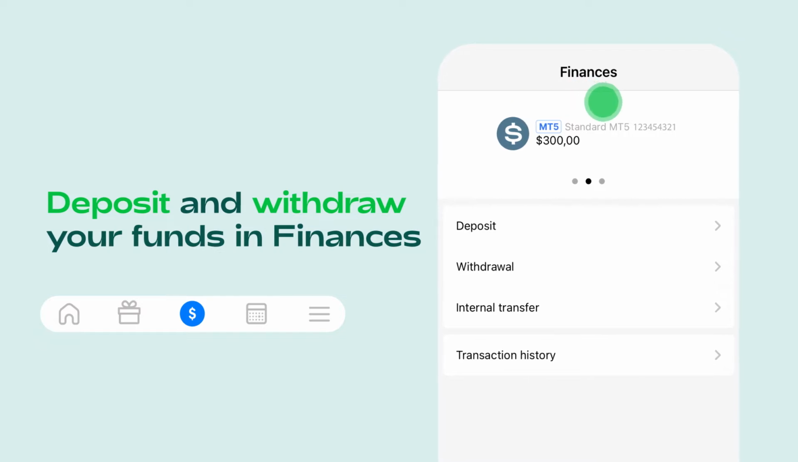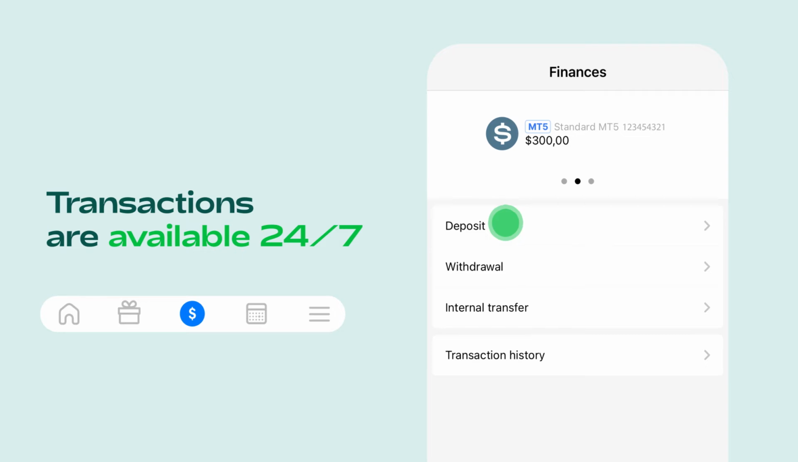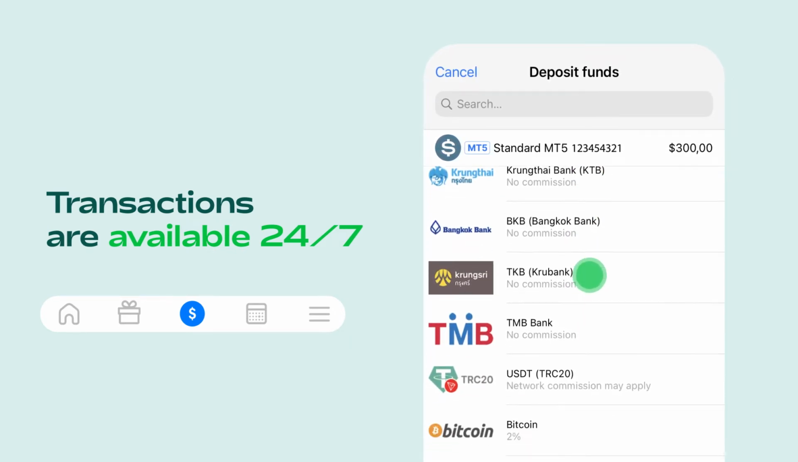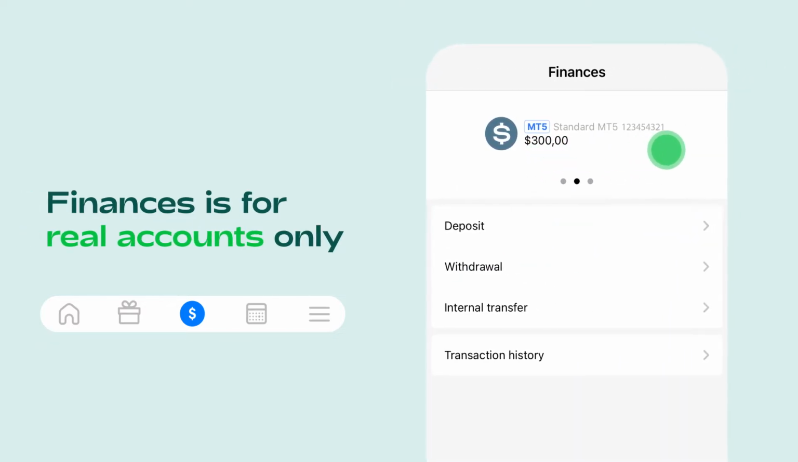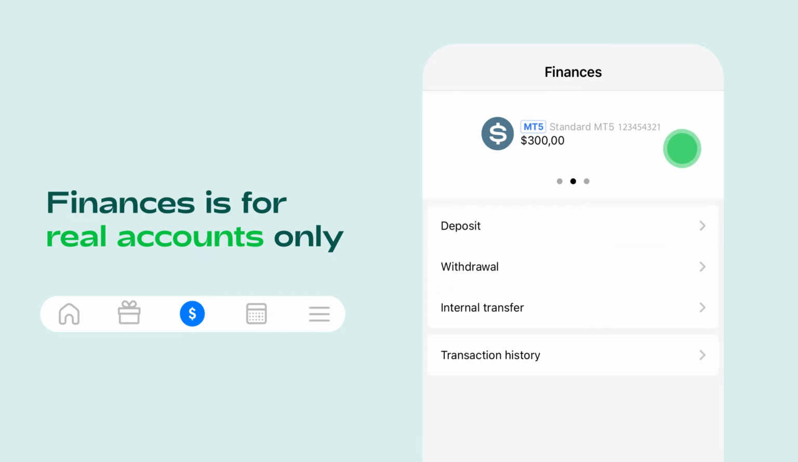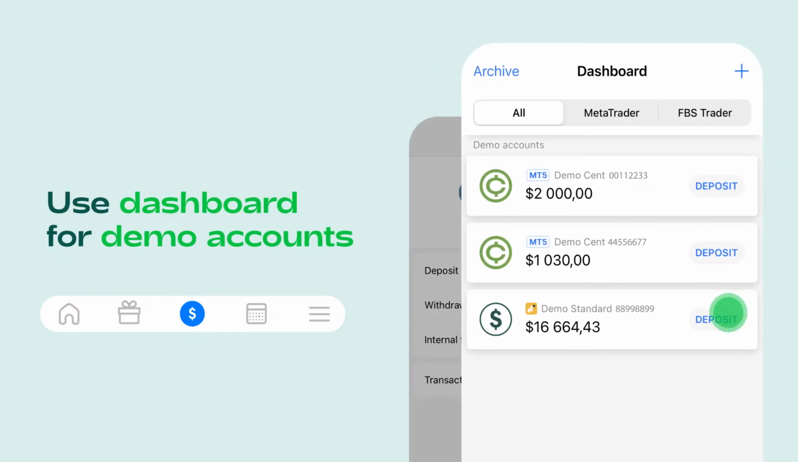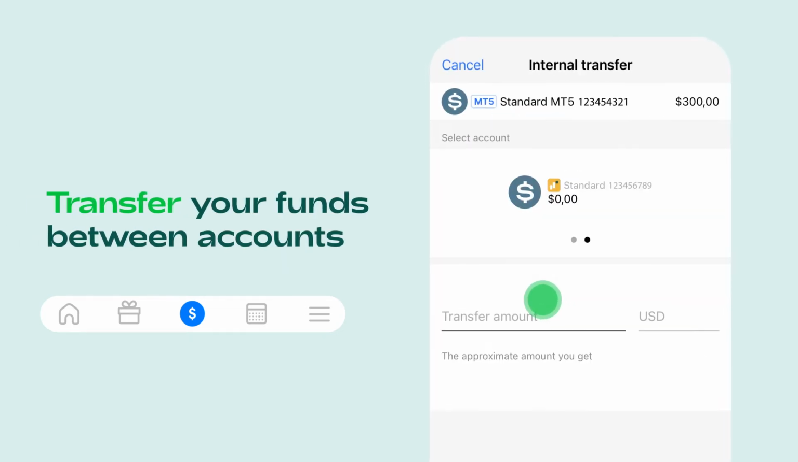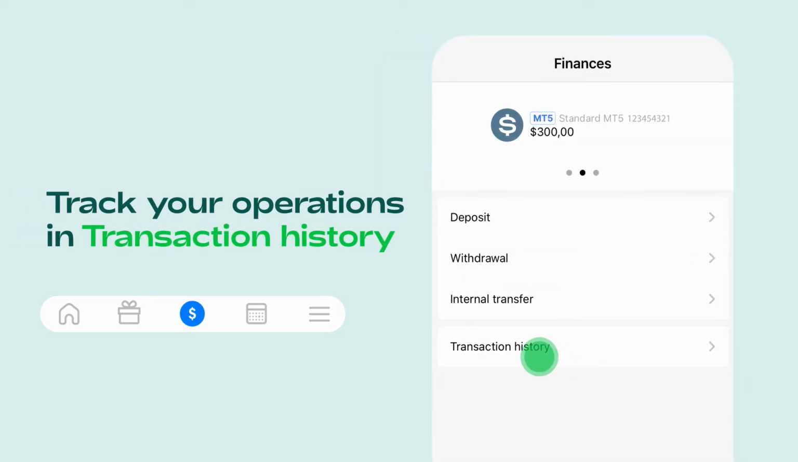Finance tab provides you with ways to deposit and withdraw your funds. Our financial department works 24/7, so you don't need to wait for the transfer for too long. Notice that this tab provides you with information about your real accounts. For the demo accounts, visit the dashboard, which is the first tab in the app. You can transfer your money between accounts by simply clicking the internal transfer button. In addition, all your transactions are here on the Transactions History page.